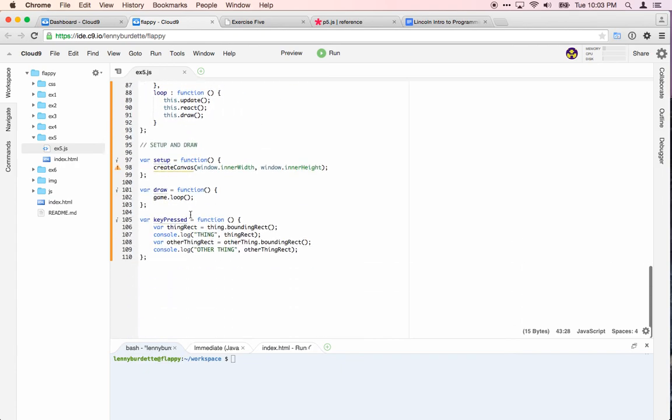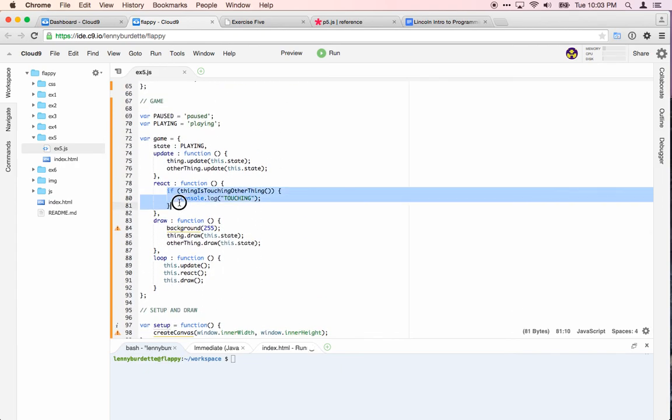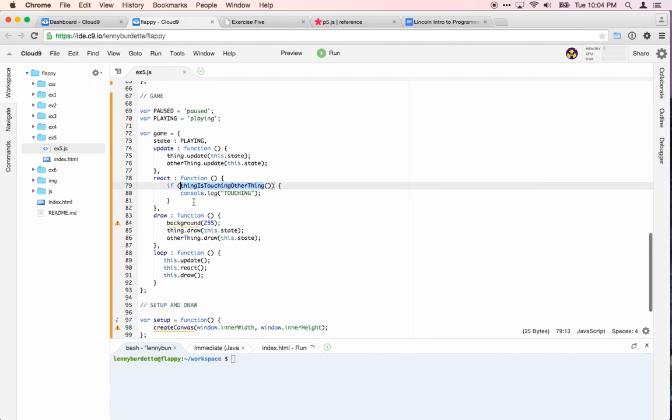So that's the whole process. You're just going to expand upon this. You can have multiple functions saying bird is touching top pipe, bird is touching bottom pipe, bird is touching ground. And if any of those things happen, you're going to change the game state so that it's no longer playing, that it's lost, and you'll draw something different at that point.